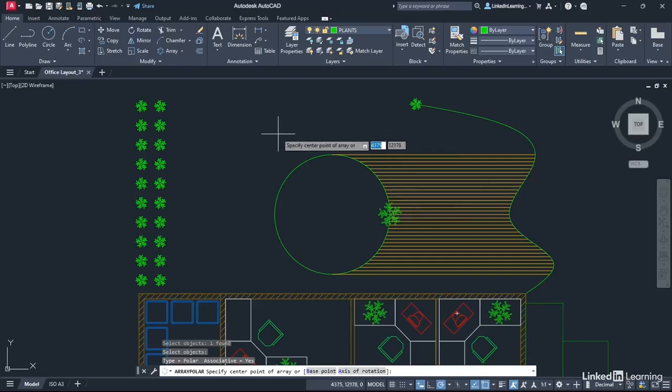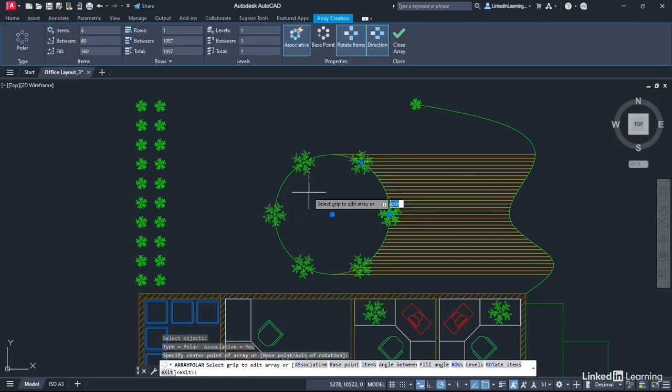Now, the center of the array is the center of the circle. Just touch on the circle. There's the center snap. Left click. So it defaults to 6. They are associative. Notice associative is on. You can rotate the items so that they're aligning with the circle as well.